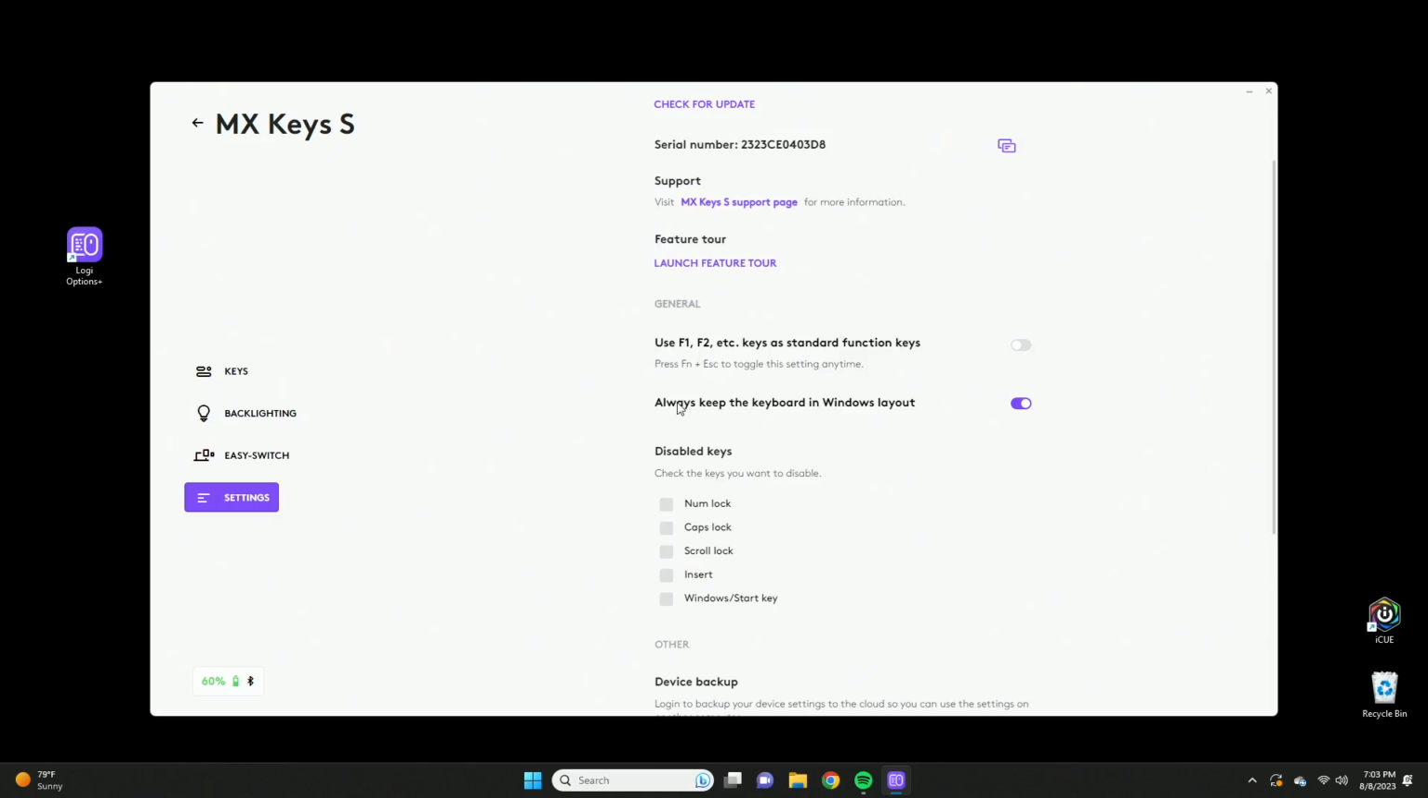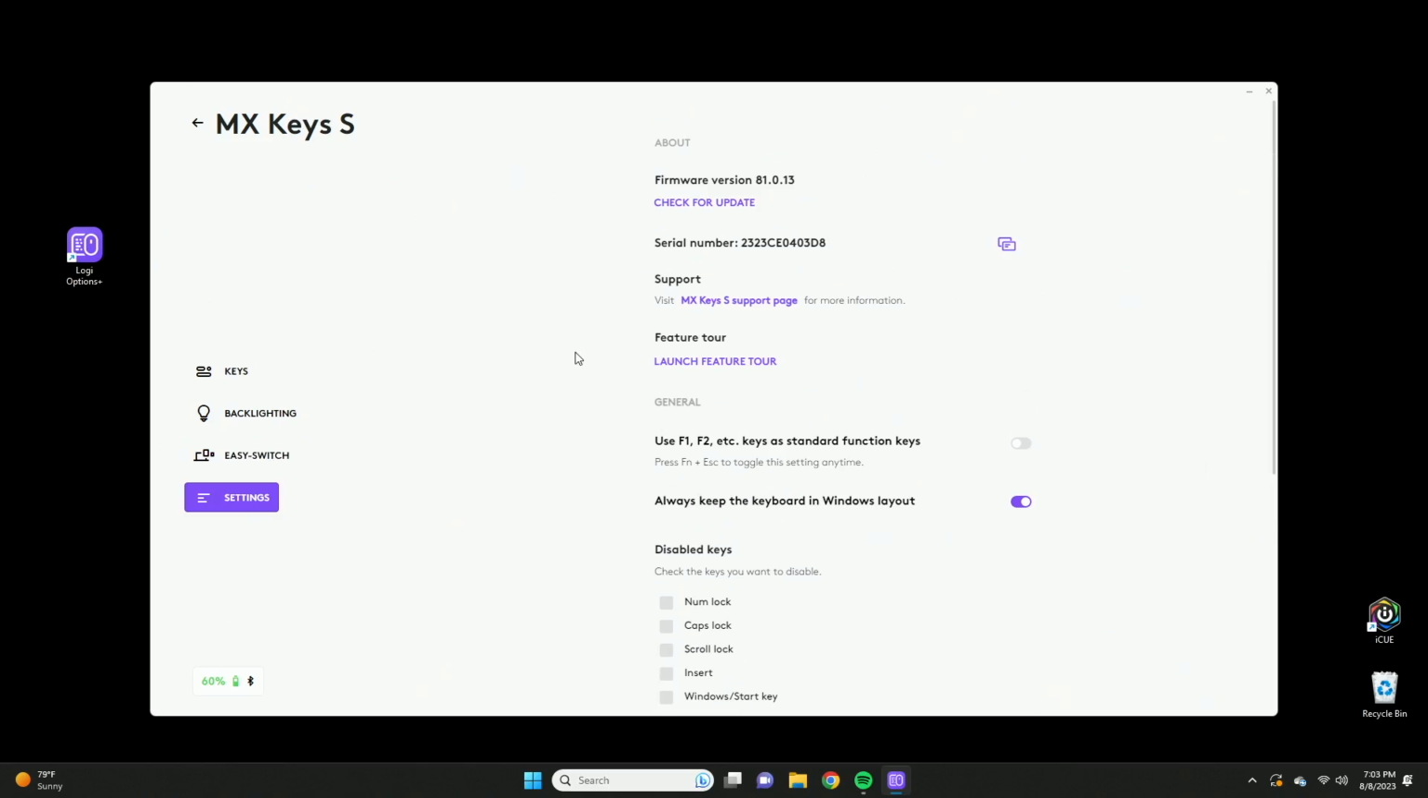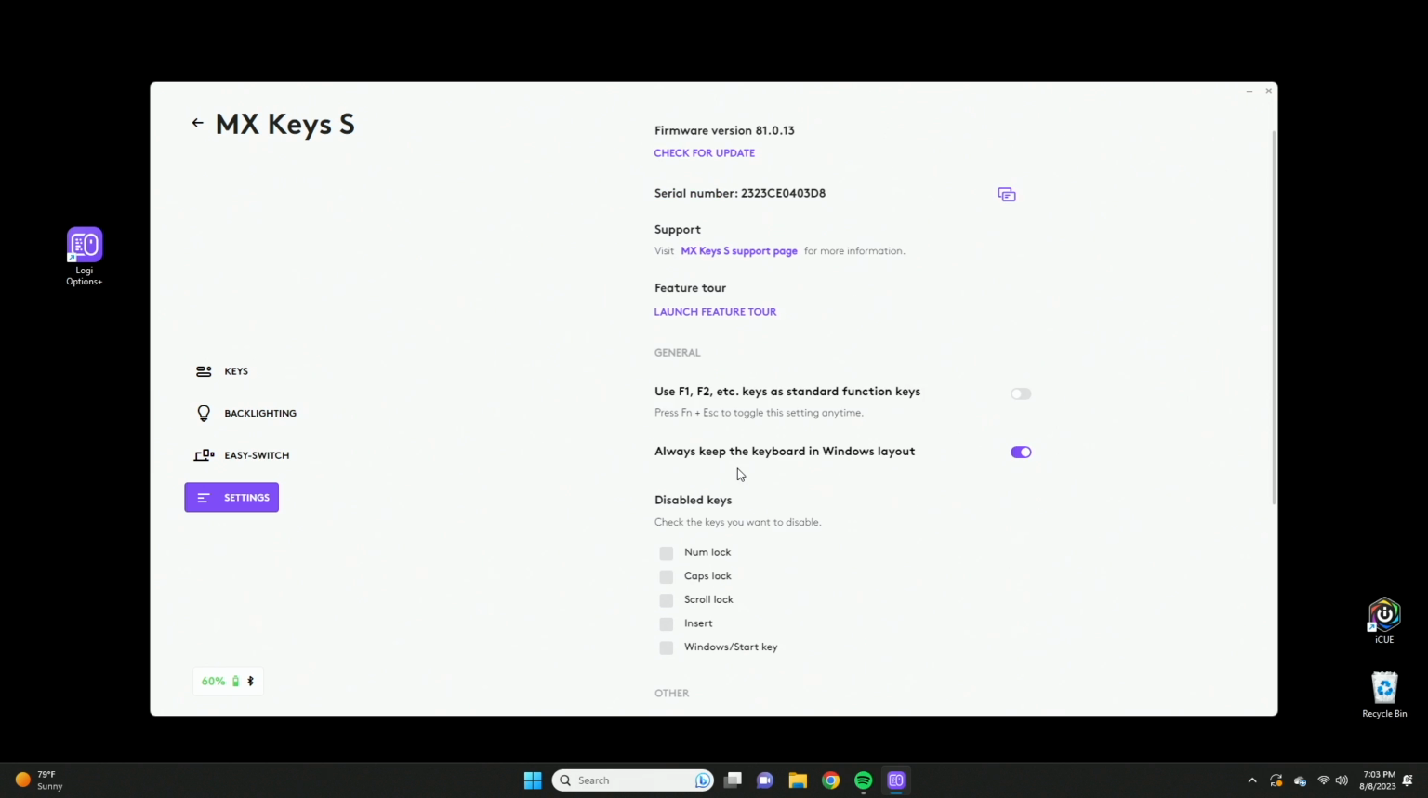And next we have the settings tab, where there are some pretty useful settings you may need to know about. The first one is the function keys. Do you want to hold function plus F1, for example, to register that button, or do you just want to press F1 without holding the function key? You can change that over here. Do you want the keyboard to be in Windows layout? If you're a Windows user, check this. If you're on a Mac, then go ahead and uncheck this, and by unchecking this, the keyboard will switch to a Mac style keyboard.